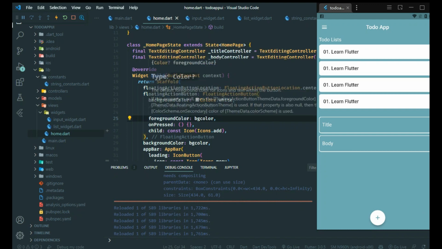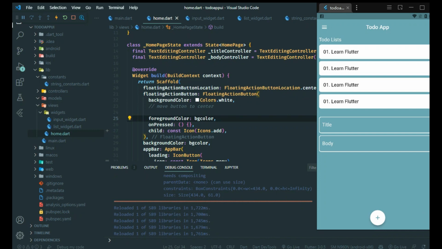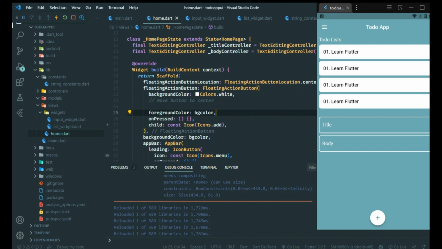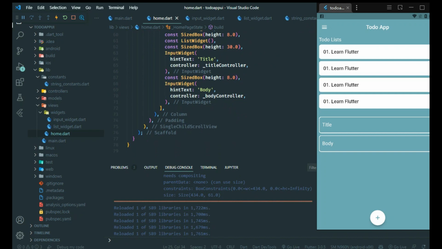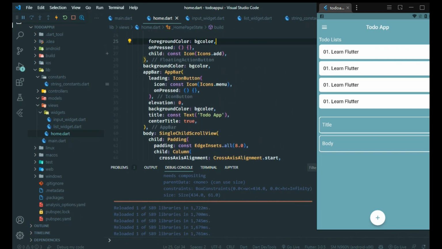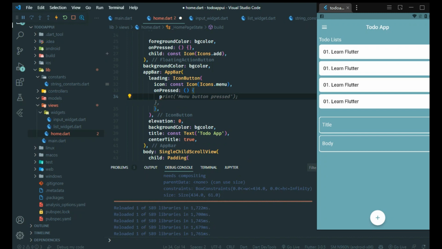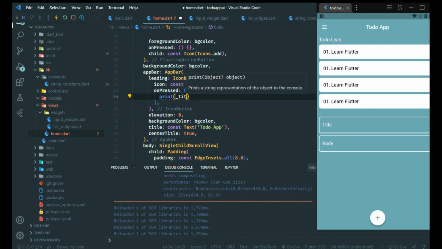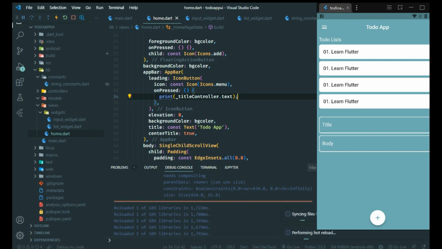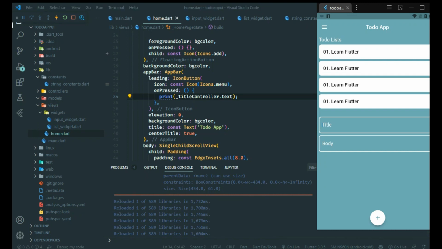Last thing we want to do is once we click on this, it should take us to the next page. Oh, you know what? No, we don't actually need that. We can just render everything here in this page. If you need that in future, I'm going to do that. In case you're wondering how we can get data from the input field, we can just go ahead and do, where we have that action, print titleController.text.